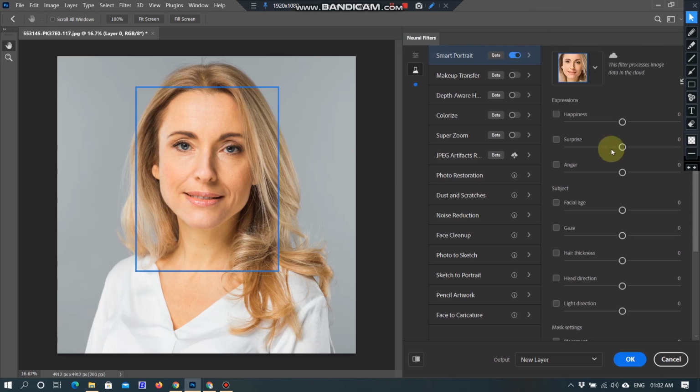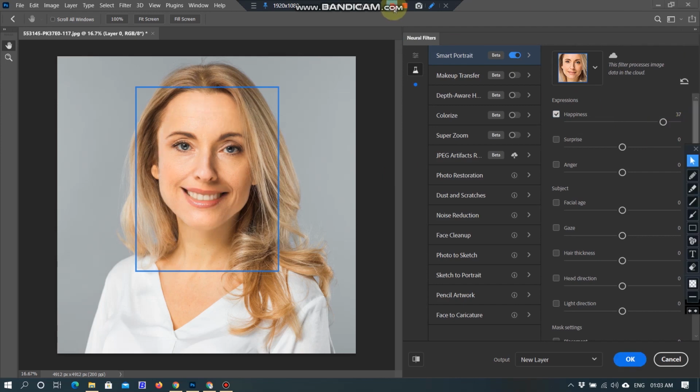First emotion is happiness. As I move the slider to the right side, the smile gets bigger. See before and after. It's great. As I move the slider to the left side, happiness converts to sadness. Same with the other emotions like surprise. Directions.